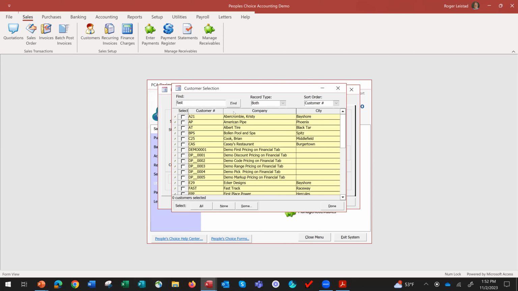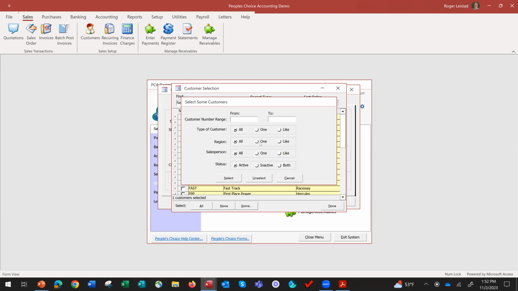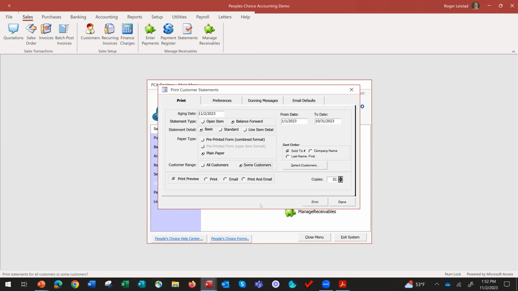This picker. If you have a very large list, you can go into here and filter. An example would be if you had a type of customer and you were making open item versus balance forward. You could have a batch called your open item and a batch called the balance forward. So you could filter out the customers by groupings using the sum button, or you just do the pick and choose. I only selected one customer, so I'm just going to go ahead and print preview.